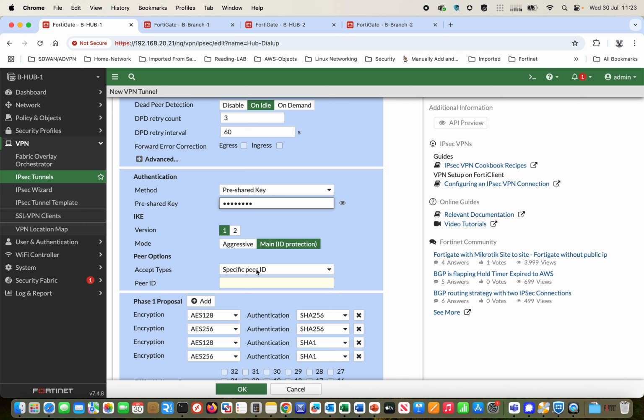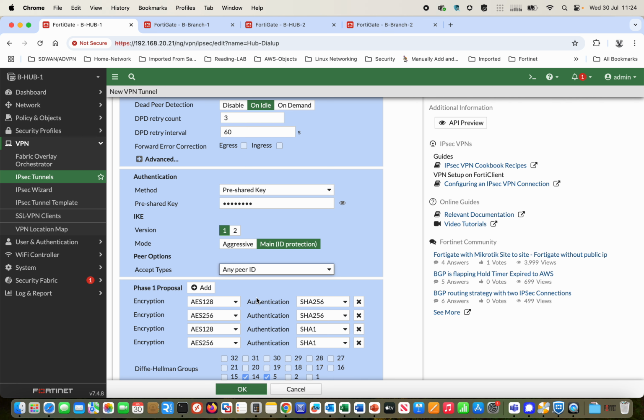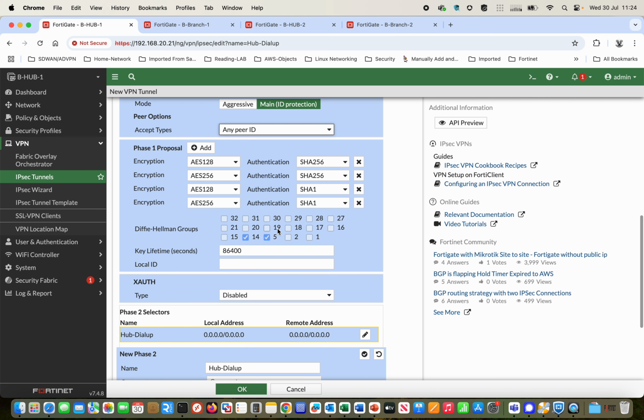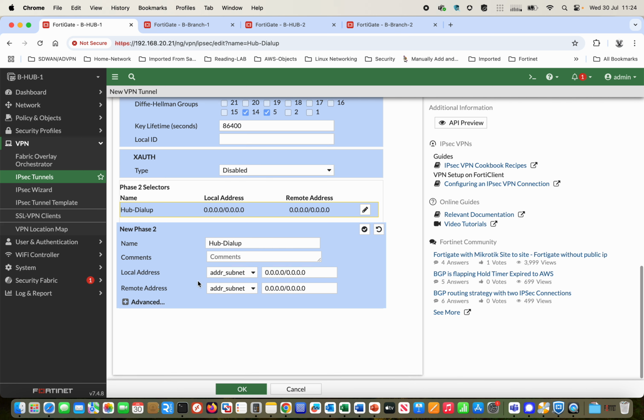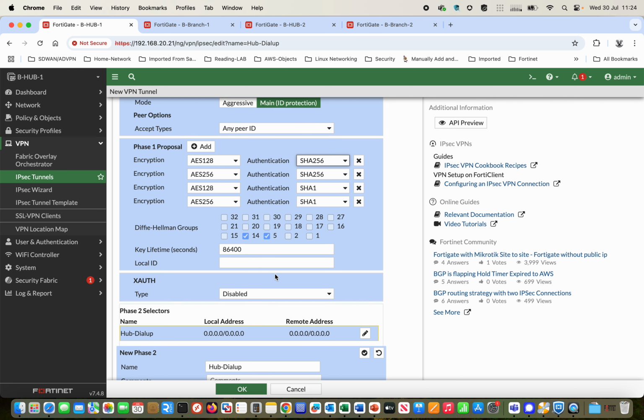And here is where I could choose. Let's assume we had many different customers terminating on this, or many different business units, and we wanted to differentiate them and have different dial-up tunnels for different customers or different business units. Here I could use specific peer IDs to differentiate them, but in this case I'm going to say accept any peer ID. The rest I'm just going to leave default. Obviously here you can change things as you so desire for whatever encryption standards you want. This is the phase 1, and these are all pre-configured for you on a FortiGate.